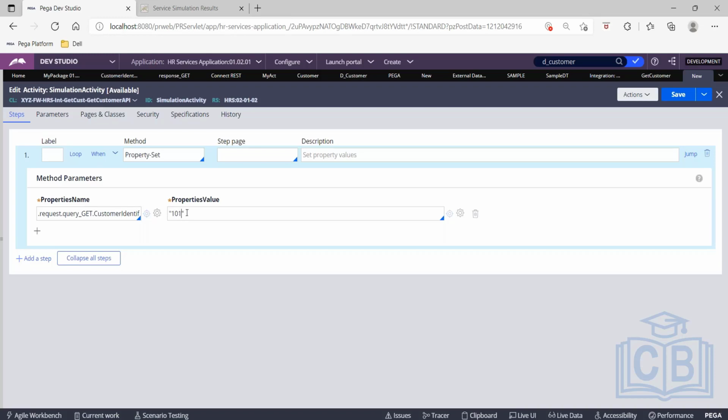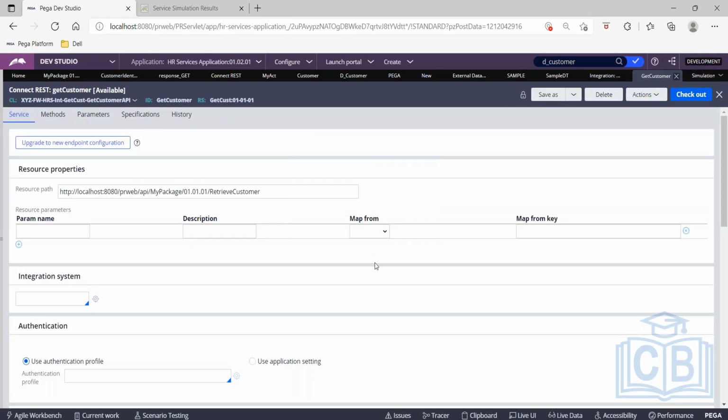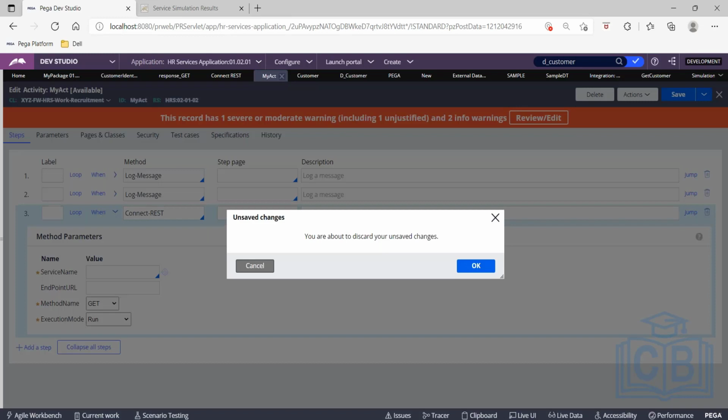So your query request parameter is 101. What about the response? You can also set the response. My activity is available, the simulation activity. Let me go back. Just close a few of these.